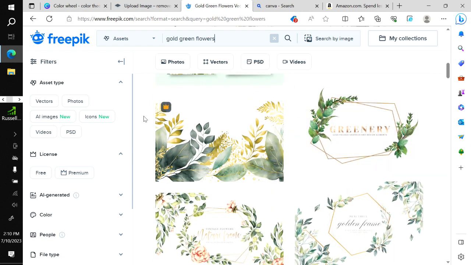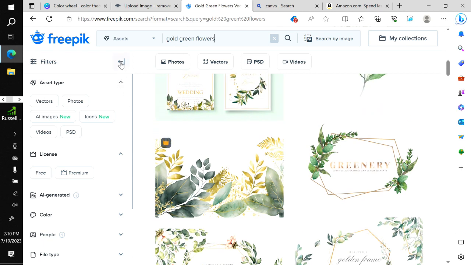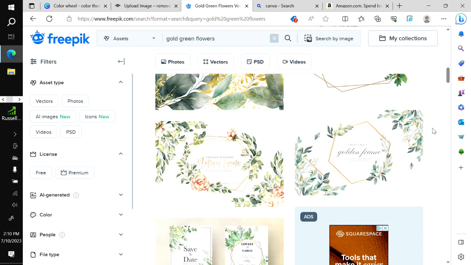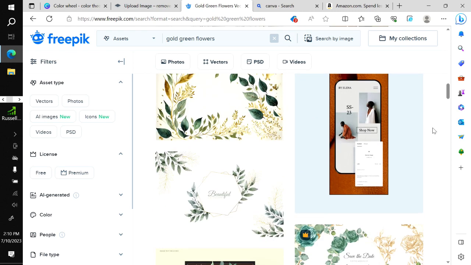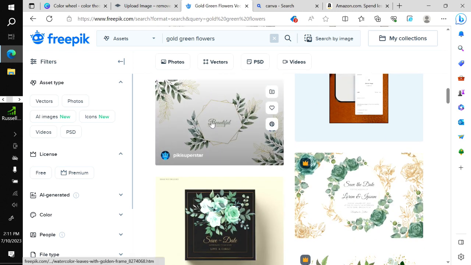Now, on Freepik, if it has the little crown, that means you have to pay for it. If it doesn't have the little crown, it means those are included as free. In the filters, you can select to show only free. You know, you can do that. So let's say I like these. You know, that could be pretty in the middle of a machine, and these could be pretty on the sides.